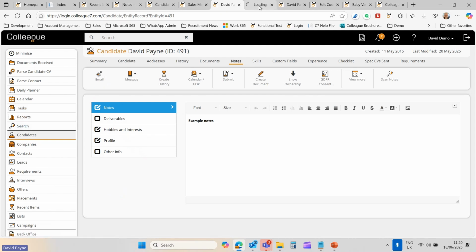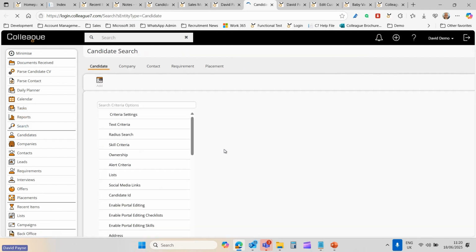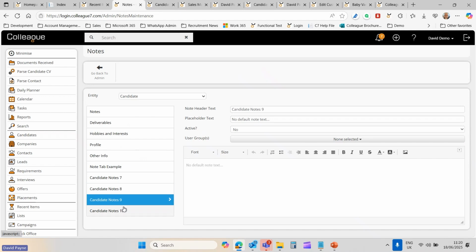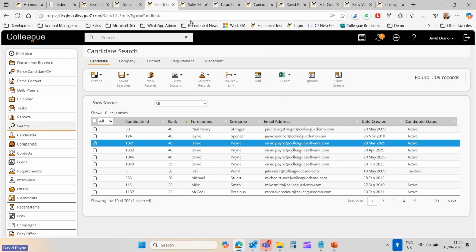In the search area, it used to just list all of the tabs regardless of whether they were active. It would show all the tabs, for example, but now it's been updated to not show those if they're not active.